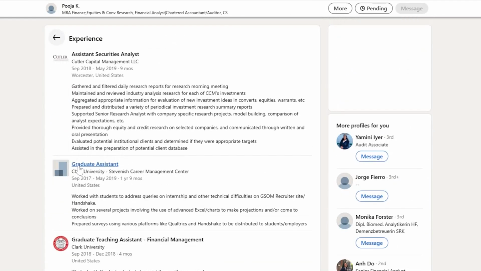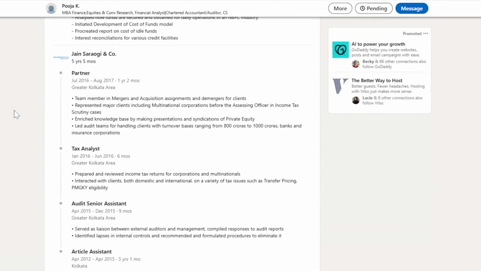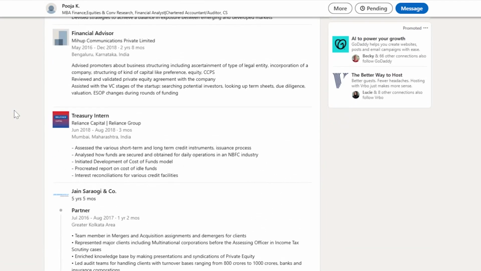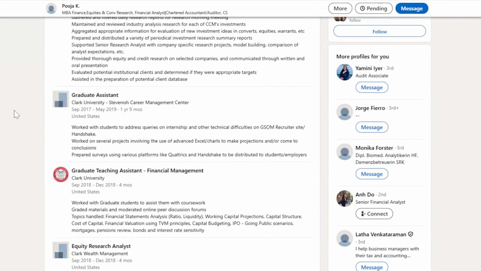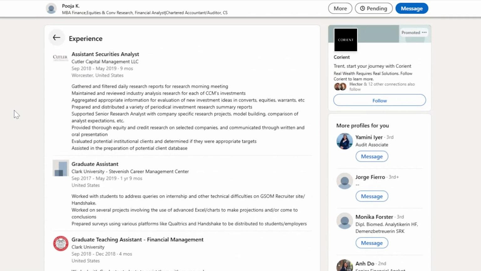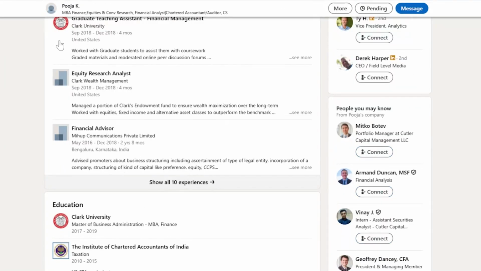So she was a tax analyst, audit senior assistant, treasury intern, financial advisor, equity research analyst, graduate teaching assistant, financial management, another grad assistant position, and assistant securities analyst. Now at Snowflake in internal audit. So from all that, you did not hear, and if you go look at her profile in more detail, you will not see hardly any mention of an IT background, certainly no data analytics background, AI background, high technical background, anything like that. Pooja is an auditor without the tech background.